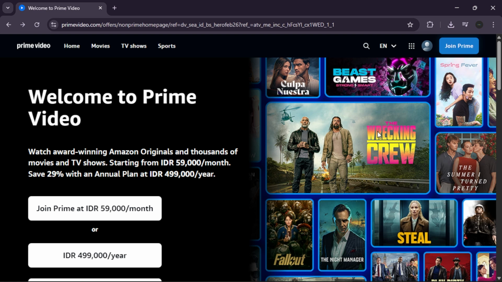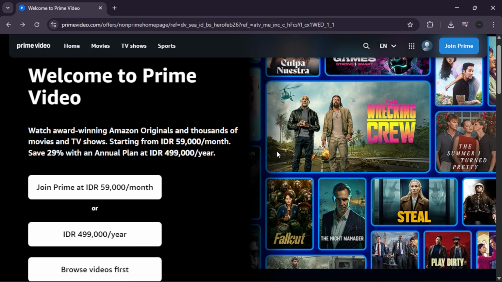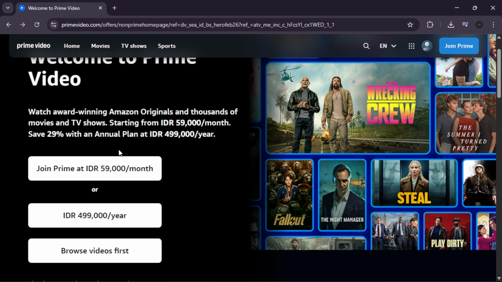Hey everyone! Creating an Amazon Prime Video account in 2026 is faster than ever. While Amazon has largely replaced the shorter 7-day trial, the Join Prime button remains your one-click gateway to streaming.